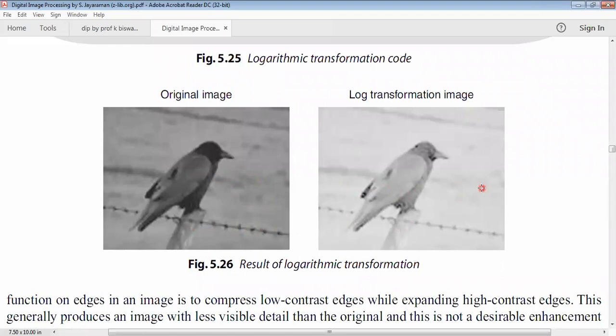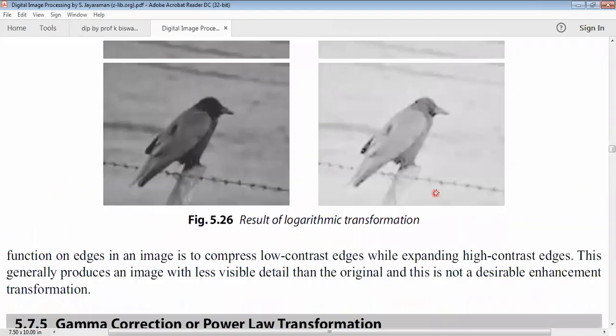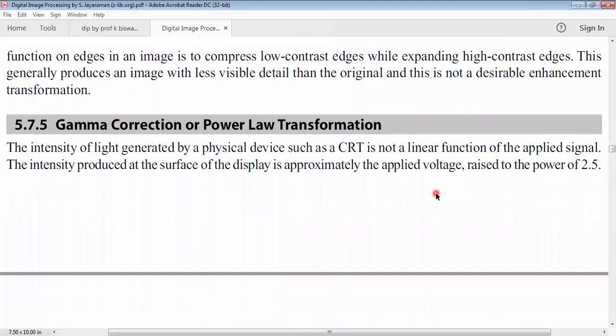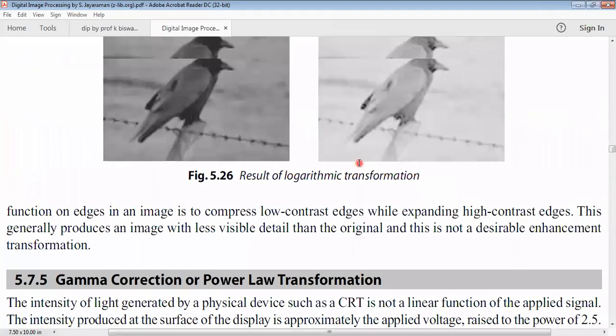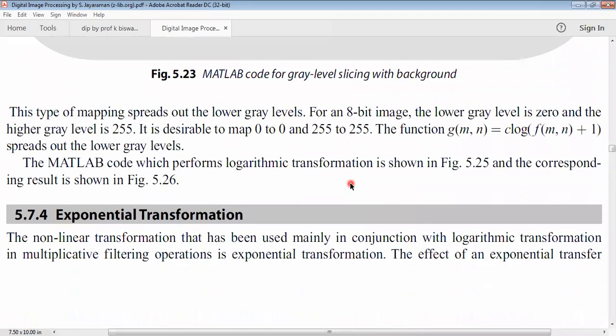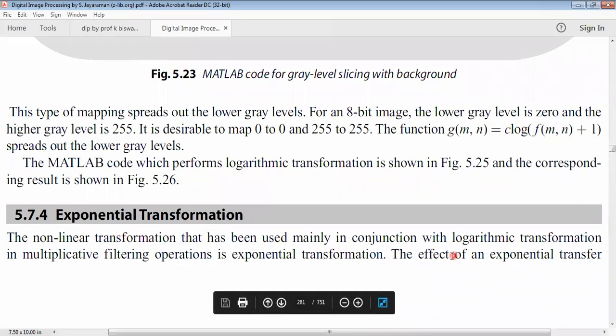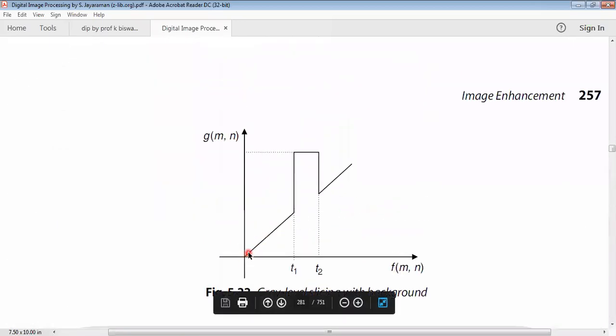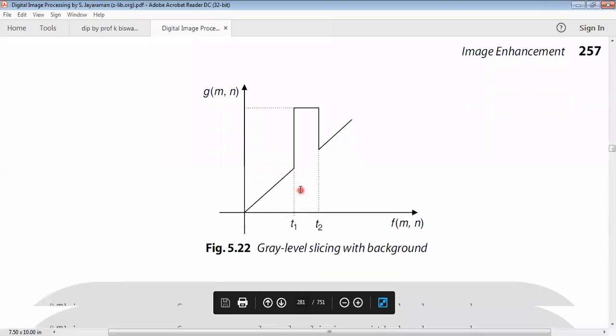Okay, so it is a logarithm. Next one is gamma correction or power law transformation, another exponential transformation. Like the logarithmic operation, you can perform an exponential operation on the pixel values. We know the shape of the exponential curve, and based on the corresponding exponential values, we are going to get the output image.